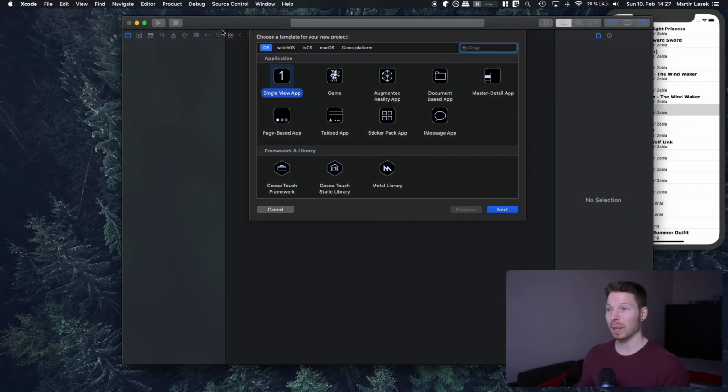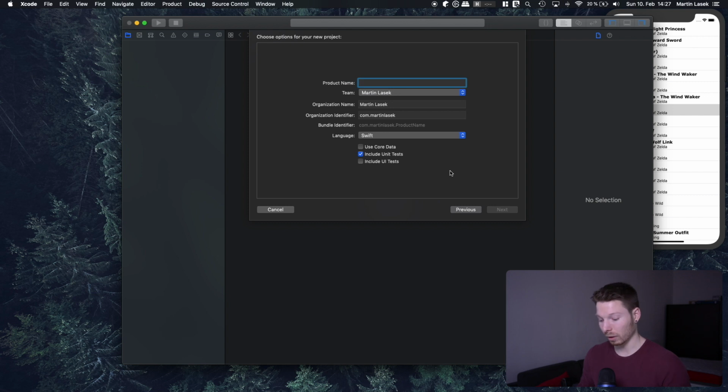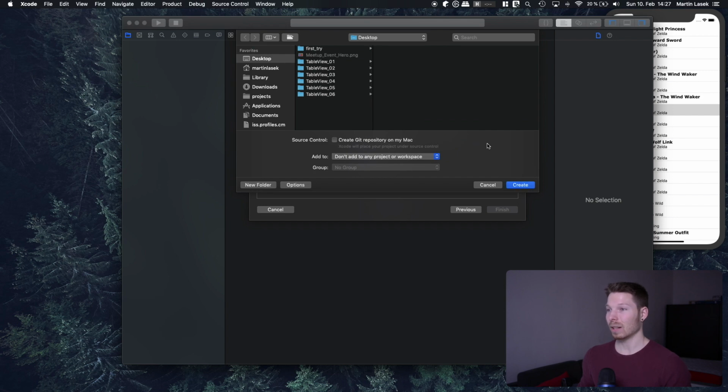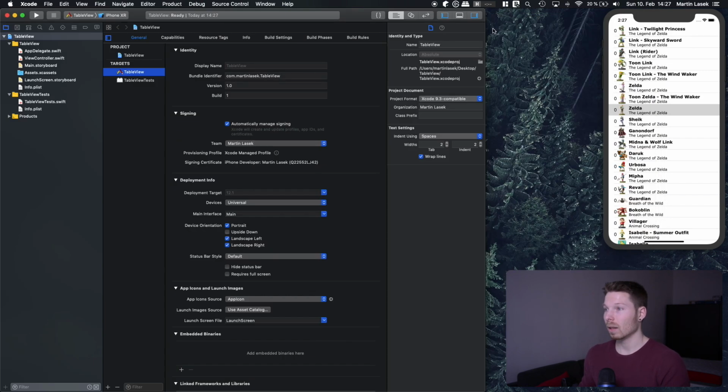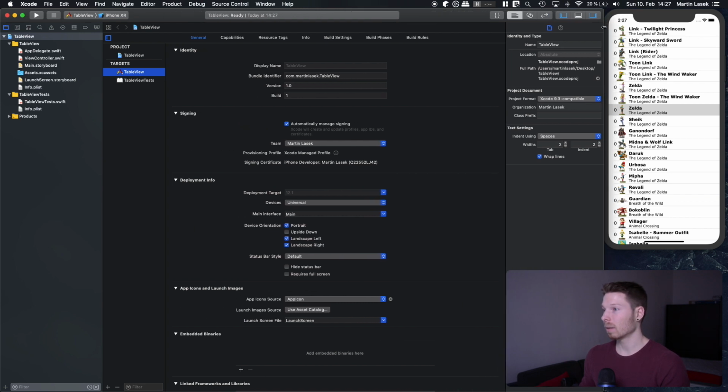Let's start right now with implementing from scratch our first table view. As always, we will create a new Xcode project, call it Tableview for my case, call it whatever you want in your case, saving it on the desktop.